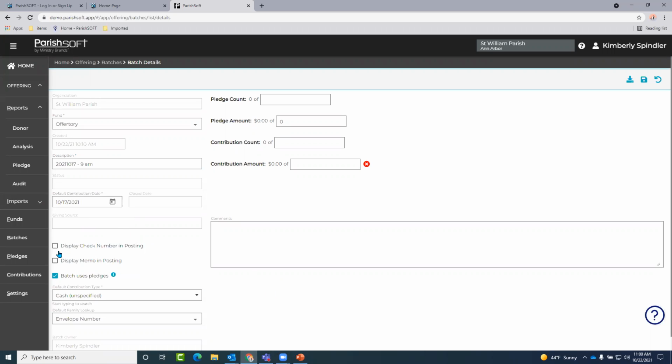When I was in my settings, I unchecked display check number and unchecked display memo. I left this check because my parish uses pledges. Now, if I happen to know that this batch doesn't have any pledges in it, I can go ahead and uncheck that. This was designed so that if you're not using pledges, it prevents the system from doing the back check to make sure that the contribution has a pledge or not. So if you're using pledges, you want this checked so that it ties that contribution to the pledge. If not, it makes the system just a little bit quicker to not have that checked.